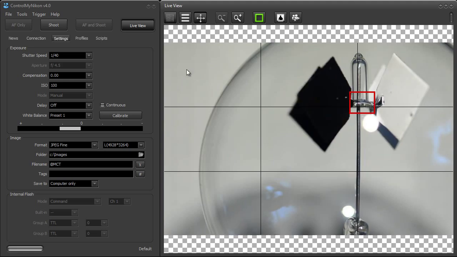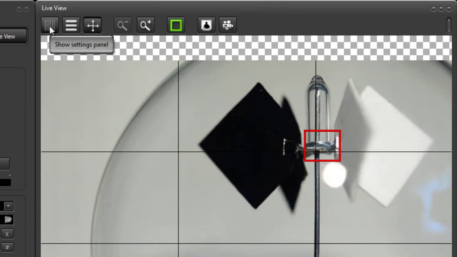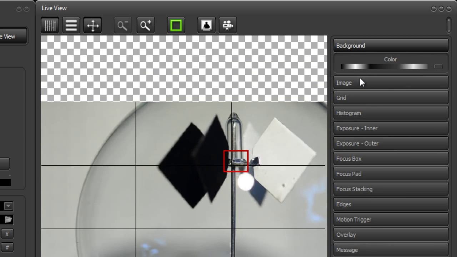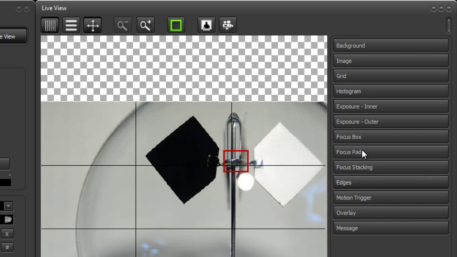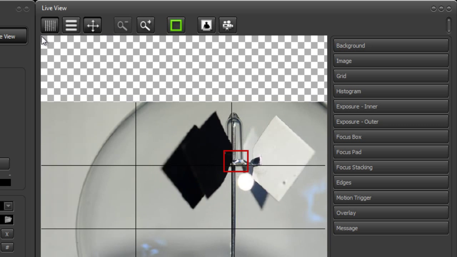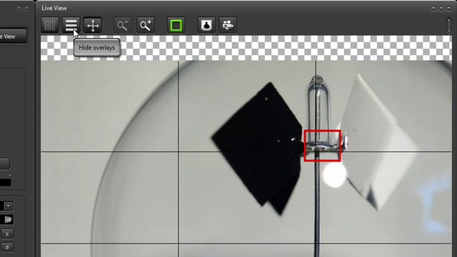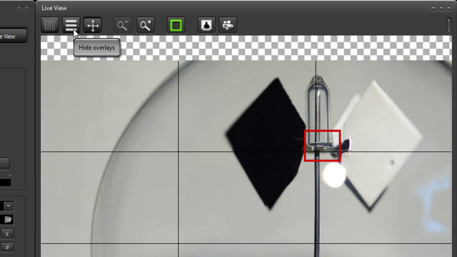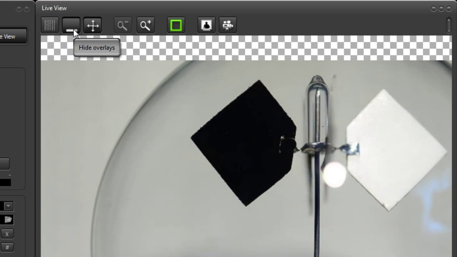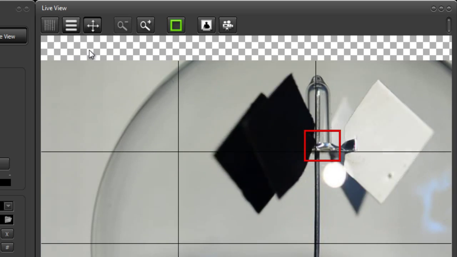Okay, so let's take a look at the different parts of the Live View screen. First of all, we have the toolbar up here, and on these buttons, this is the Show Settings panel button. When you click on it, it brings up this panel, and this panel allows us to make some changes to the different data layers of the Live View image. I'm just going to turn that off for now. And this button here allows us to hide any of those layers. If I click on this, it takes them all off. Sometimes you can get a lot of data layers active and it's tough to see the image, so you can use this to toggle it on and off.